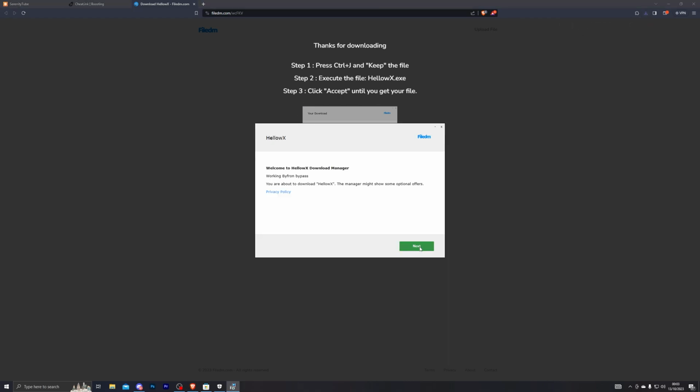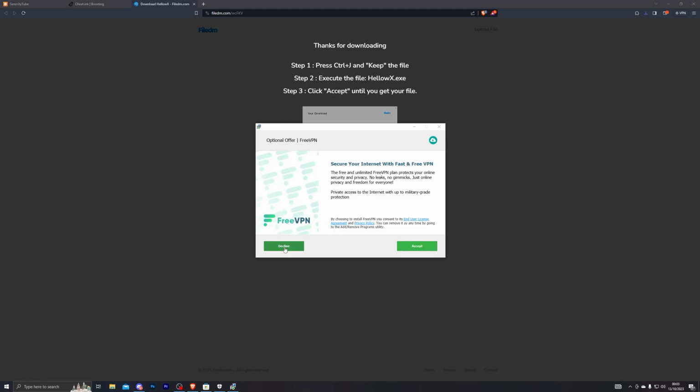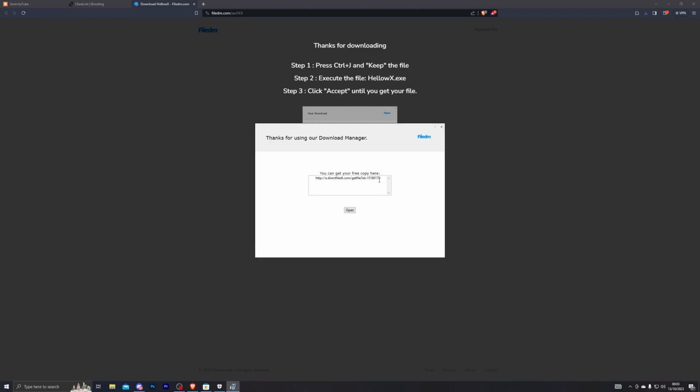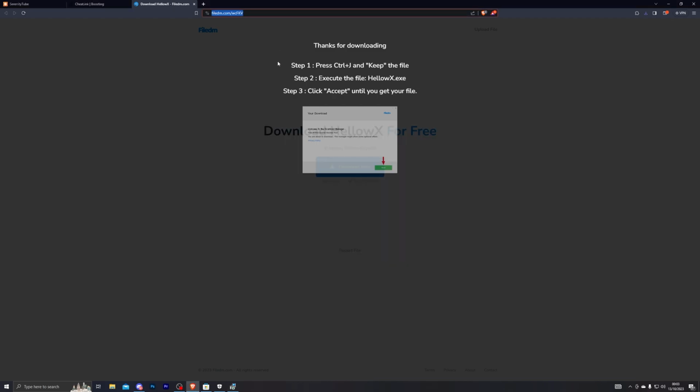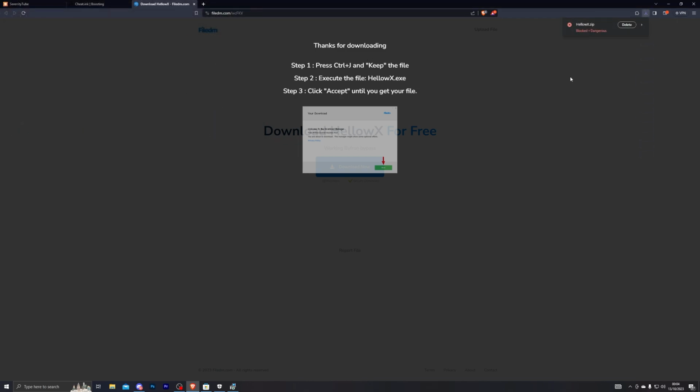Just like that. Once it does open, click on next, and it will give you a couple of offers. It's completely up to you if you want to take any of these. If not, then click on decline, and then click decline again, and then again, and that will give you the final download link. From there, copy the link, paste it back into your browser, click enter, and then choose wherever you wish to download the executor. For me, I'm going to choose my desktop once again.